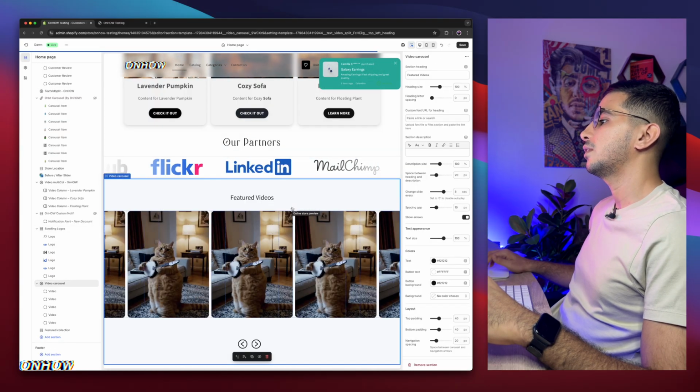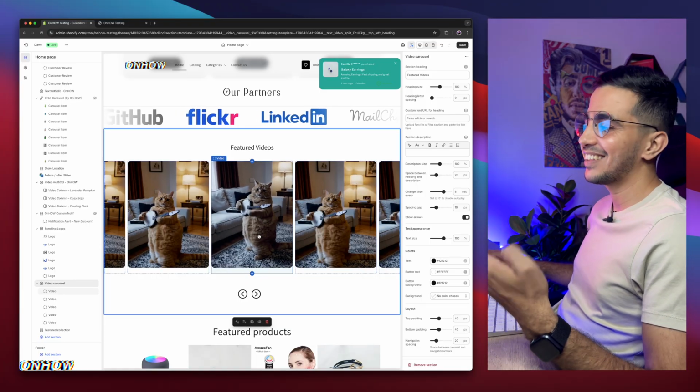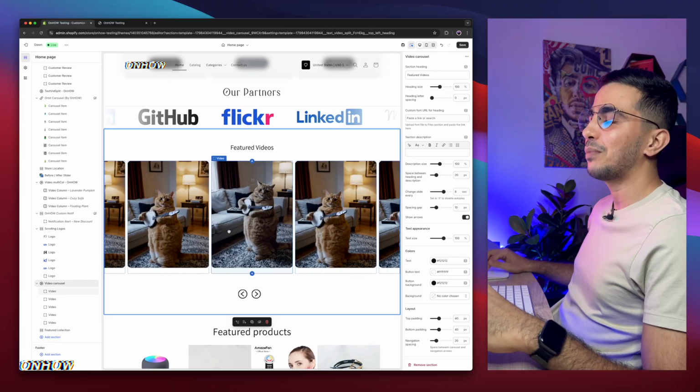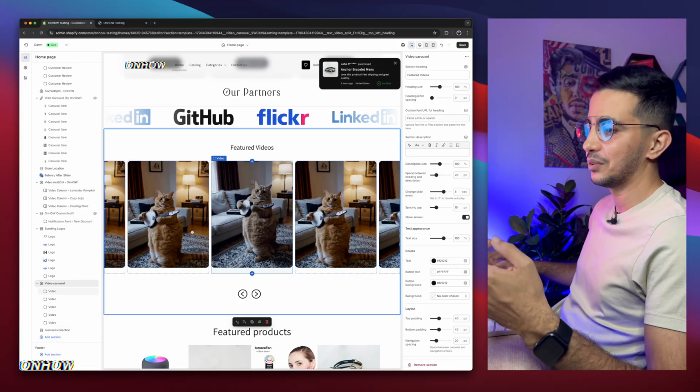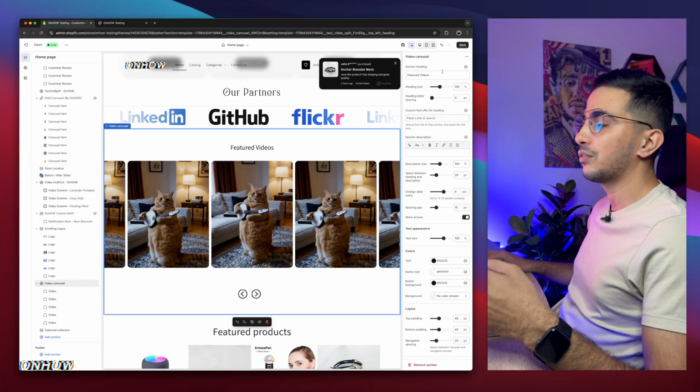Simply click on it and you will see some dancing cats in here. I added this just so you can get some amusement, some entertainment out of this. So by default, it will have these videos, but of course you can change the videos. I will show you how to do that. But first, let me head over to the settings so I can show you how to customize it.